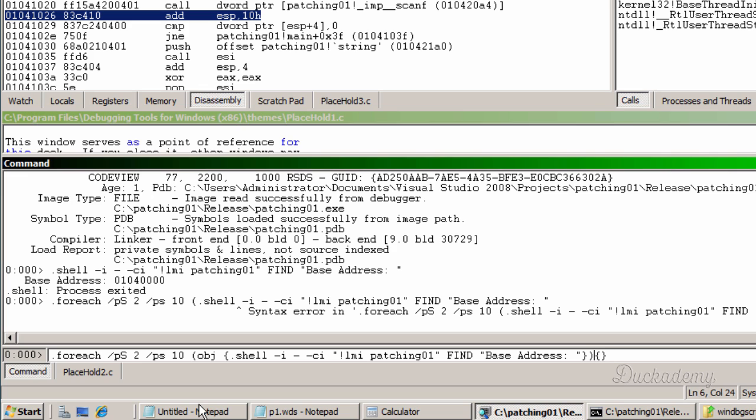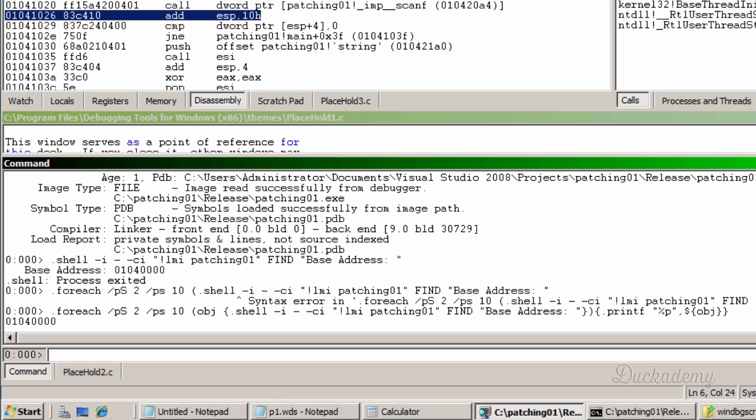So I can put here some block and, for example, printf the actual value, and it will be a %p, a pointer, and I want to print the ${object} variable. So this is how we can get the real value, and as you can see, it really prints only the required value. So we have the base address. It was a bit long.